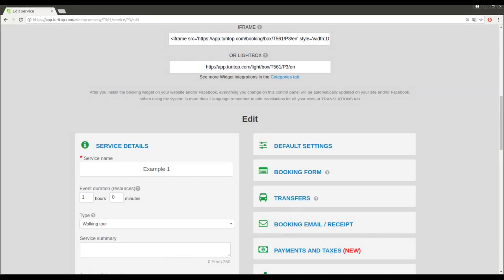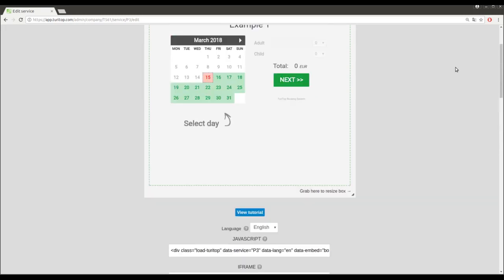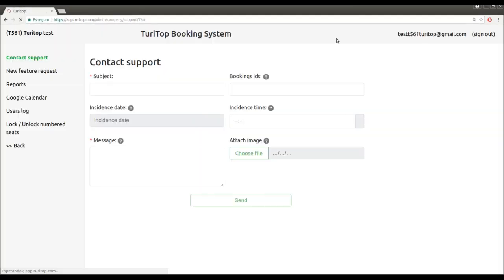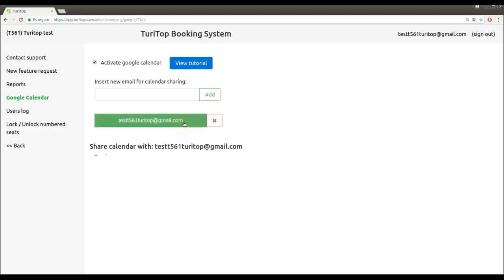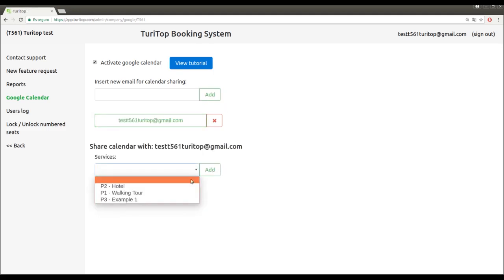The first thing we should do is to go to our control panel and click on the More button. On the left side there is a section called Google Calendar. We click on it. Now, we activate the Google Calendar, and insert a Gmail account with which we want to share the calendar of our booking system. We click on Add. Next thing we need to do is select the email, so the services we want to synchronize with that email will show up.